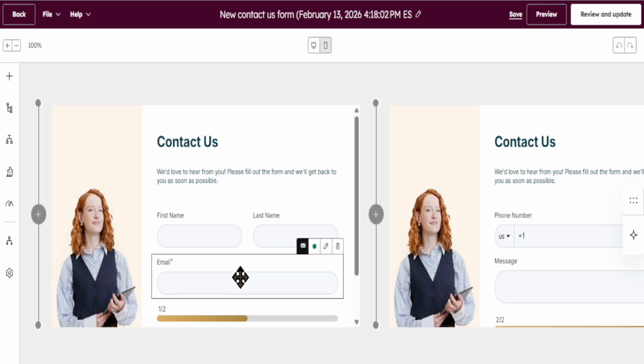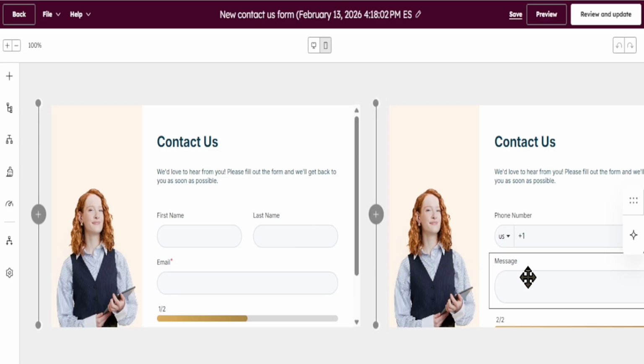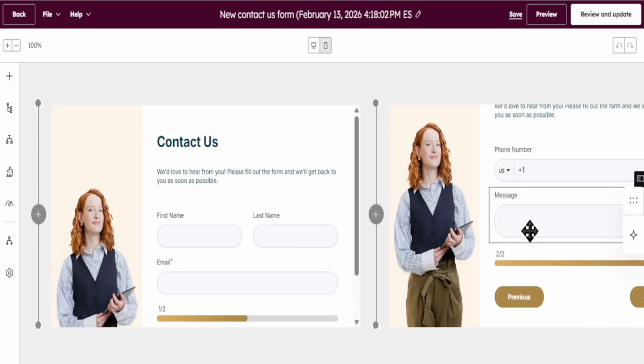Move down to the email field and click to select it. Enter any test email while you preview. For a production form, this field should be required, and it's a good idea to enable basic validation so mistyped addresses don't slip through. Scroll to the message box and click inside.